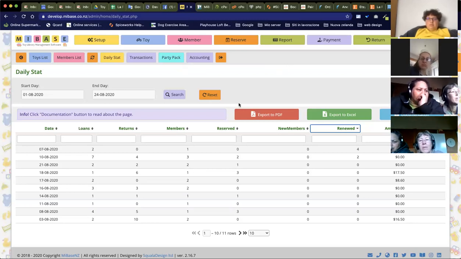Yeah, probably another column I can add. The renewed is membership, and amount is if you receive some money for any reason, fine, membership, or loans, or whatever. So it will add over here. So it can be used like accountability, so you can have an idea of how much you receive on that specific day.